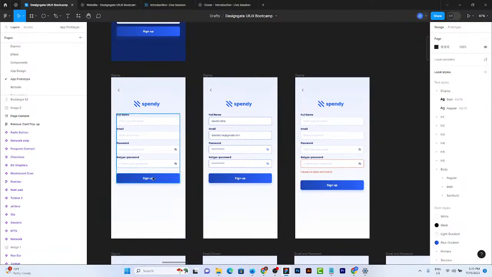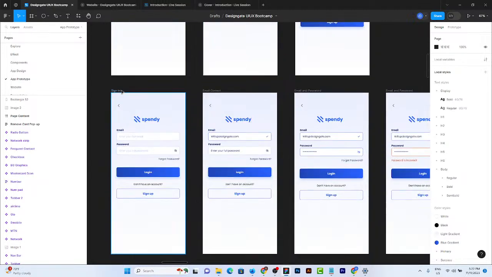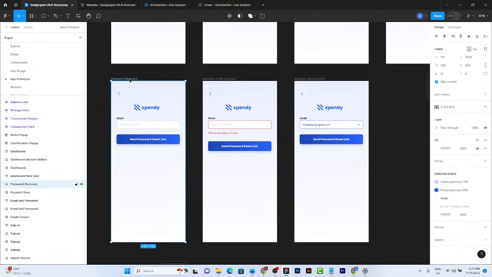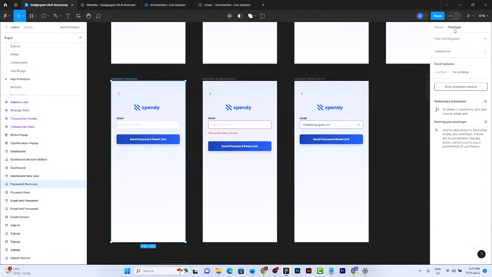Okay, so we have the sign up flow. Then we have the sign in flow. Then we have the password reset flow. So let's assume I want to prototype this password recovery flow. I'm basically supposed to come in here. The first screen the person is going to see when they click on forgot password is obviously this screen that's going to ask them to enter their email address. Okay, then I'm going to pick my prototyping tool and I'm going to, let me go to prototype now.